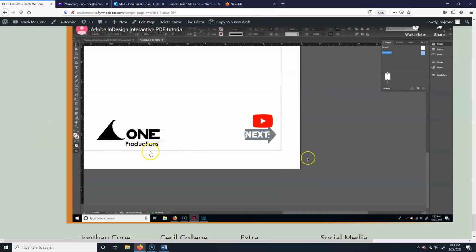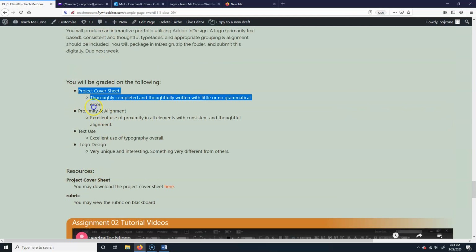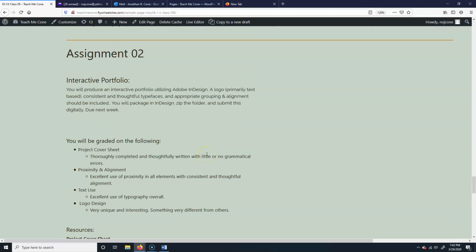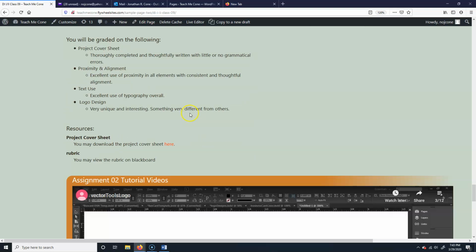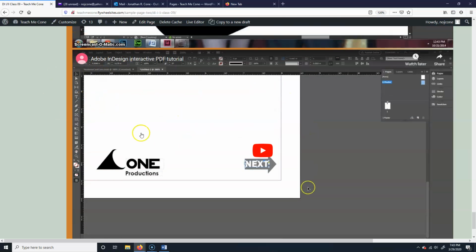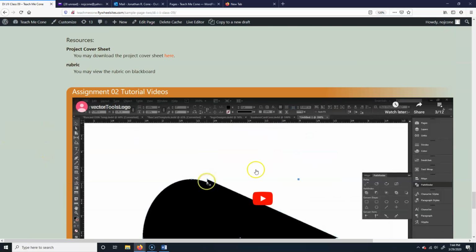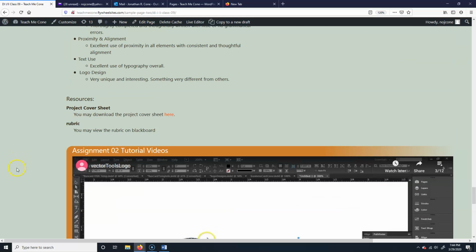Once you've made the logo, you're going to make an interactive PDF using this. I want you to do an interactive PDF with your own custom logo. Instead of having a portfolio that's in a book, a physical portfolio, you're going to make a digital portfolio. When we're done, you'll hang on to this, put all your pictures inside the digital portfolio, and then export out a PDF. So just follow these two videos and hopefully that will get you through.